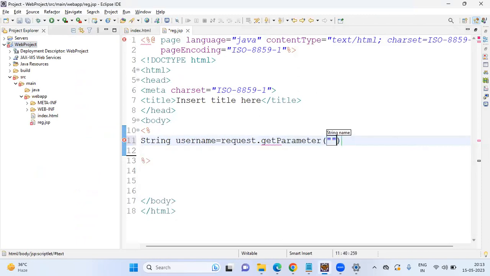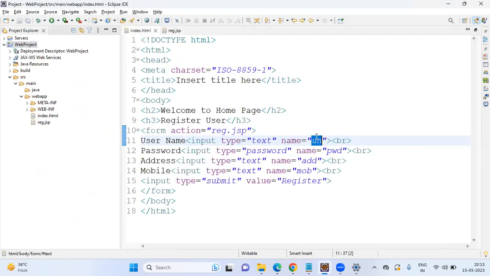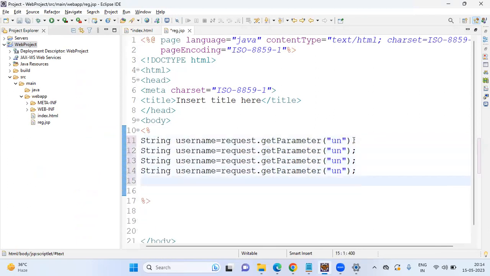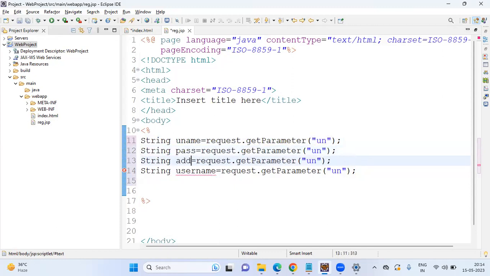So what is our parameter? The parameter is the name which we had provided in our HTML page. This one, Control Z, copy, and then paste. So this is for the first string. Let me copy, paste. So there I'll have the password. Let me go with a short form: uname, pass, ADD, and then mobile, MOB.